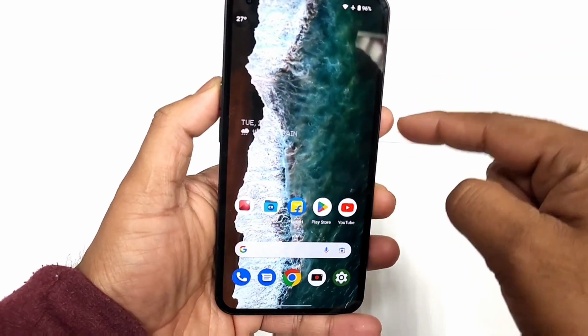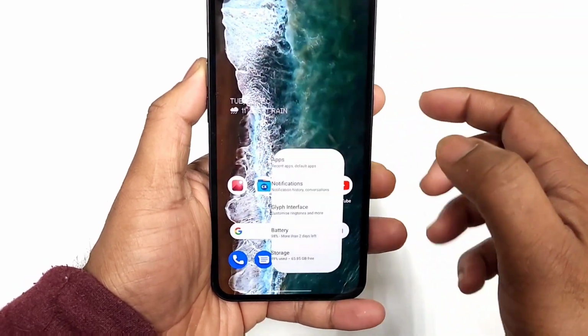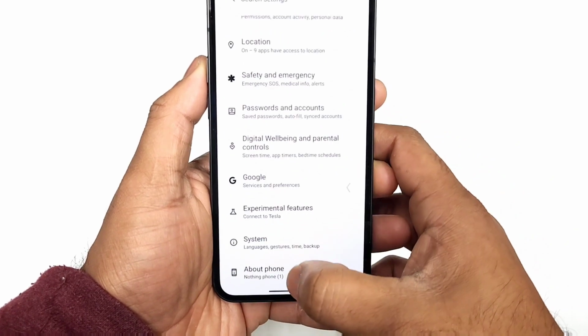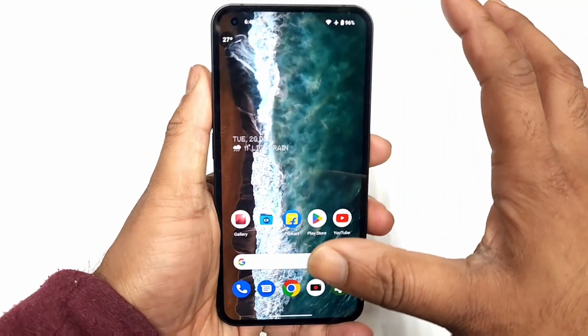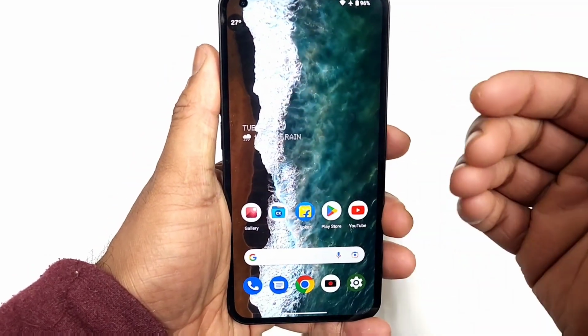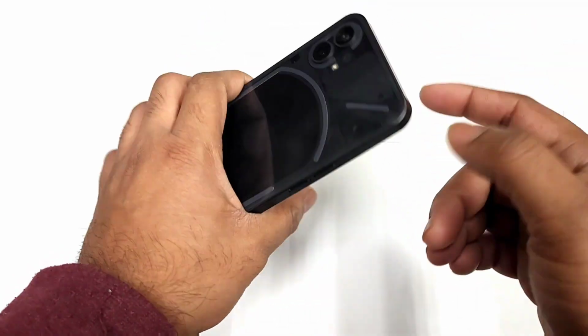I'll definitely test out the performance. And finally, I did install Android 13 on my device as well. As you can see, Android 13 has been installed on my device, and I'll definitely try to update you guys regarding the performance and battery on this Nothing Phone 1 device.